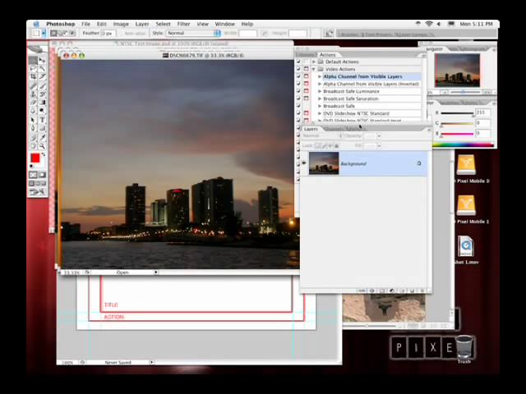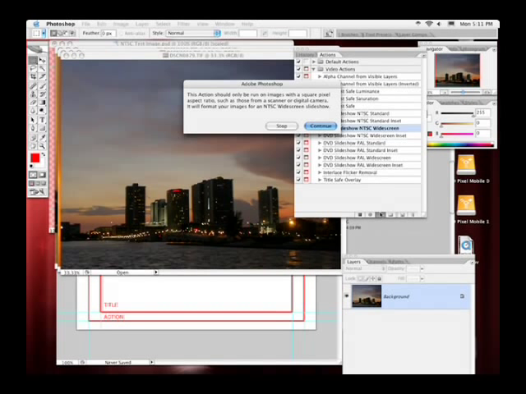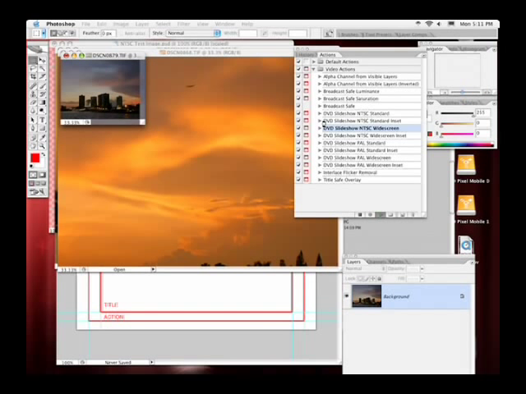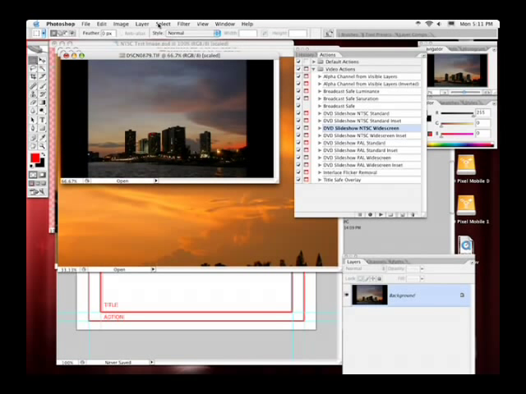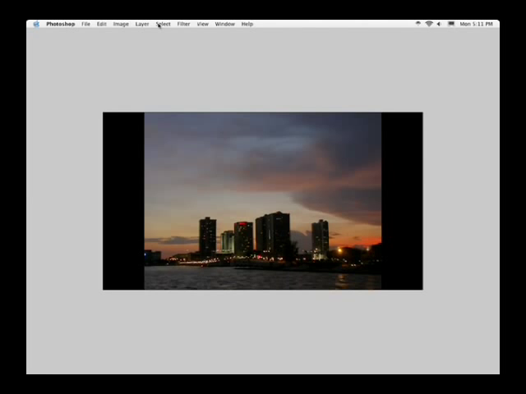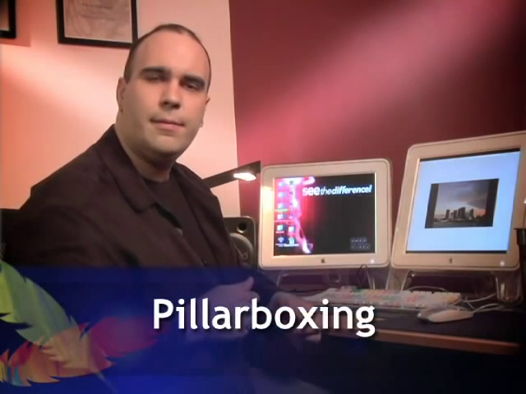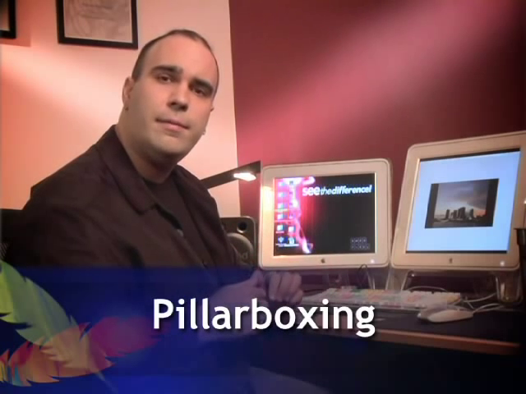So here's this action. I could choose to create this for a DVD slideshow. And I could say this is a widescreen project. And I click Play. It goes through and sizes the image properly. There's the end result. Let's take this full screen and hide our palettes for a second. Notice, it filled around the image with black, in this case, pillar boxing.